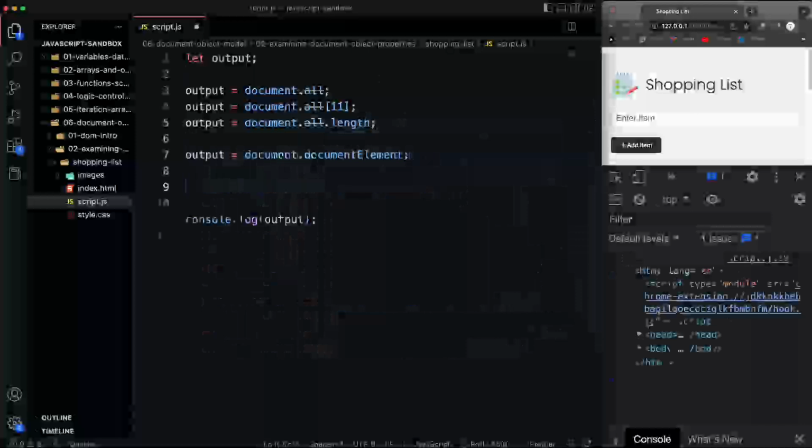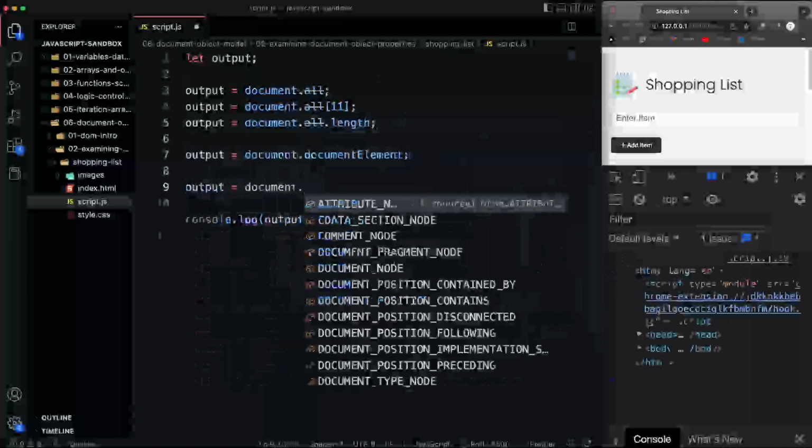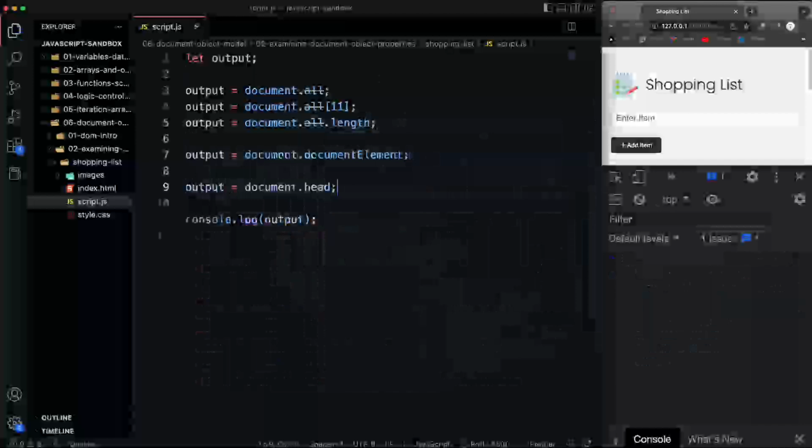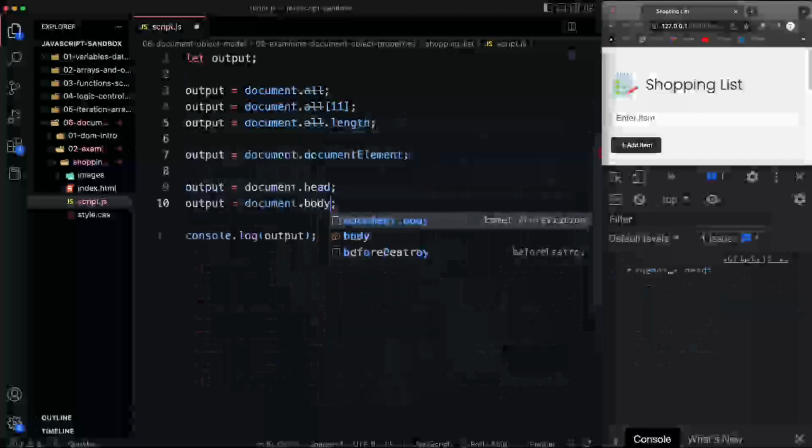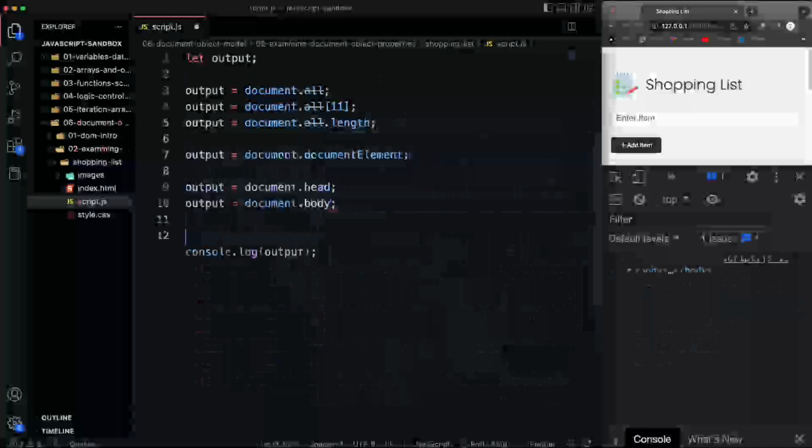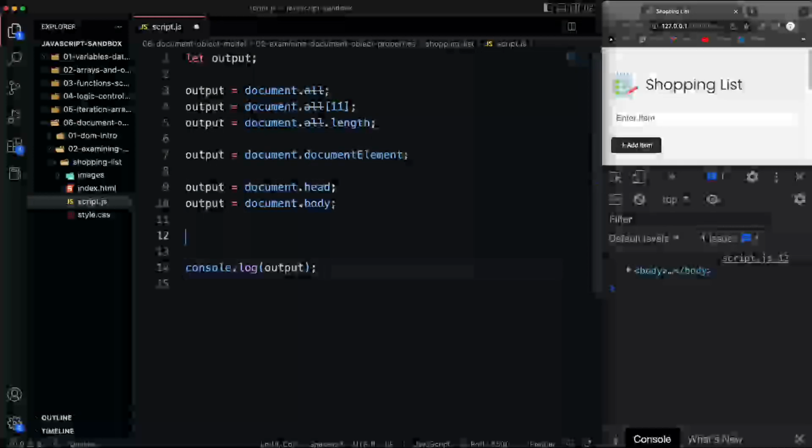Then we can also access just the head or just the body. So if we say document.head and we save that, that gives us the head. We can do the body. I showed you that in the last video as well. Now if you want to get the children in the head or the body, in a collection, you can, let's actually do that. You can just do .children.